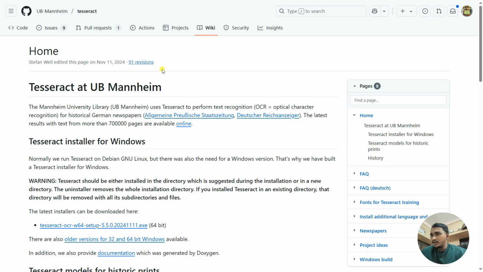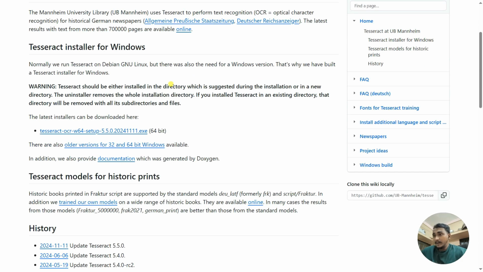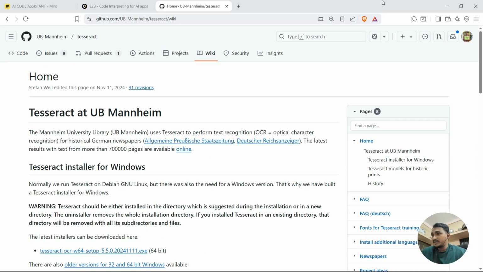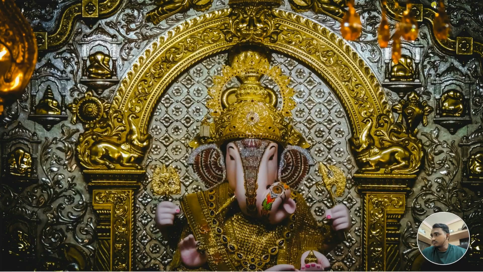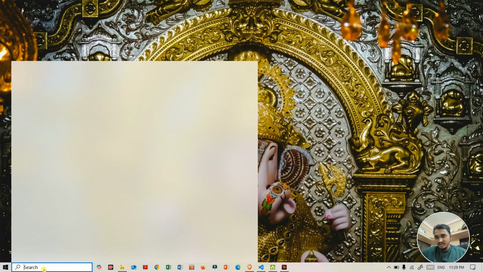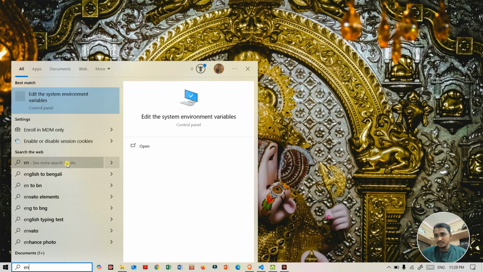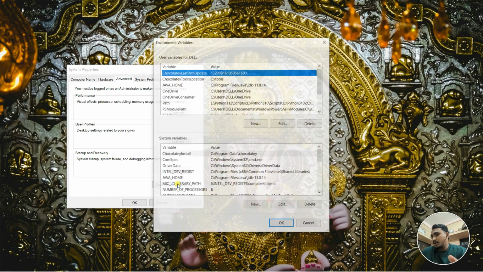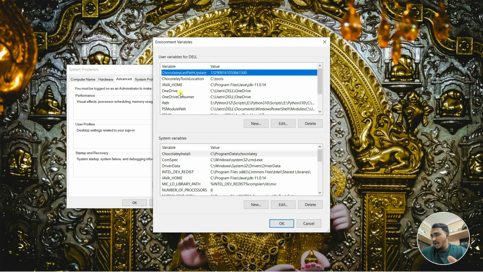Okay, so I am not going to install it, but I'm going to show you how you can set it up in your environment variables. So I'm just opening my environment variables right now, where I store my environment paths. You need to do this too. After installing, you will get the path, and you need to add it in your environment variable so that you can easily access it.